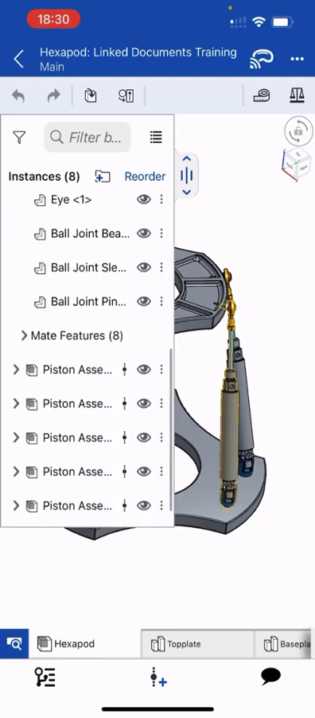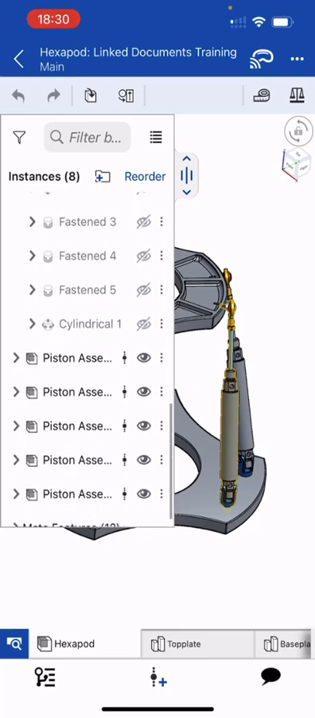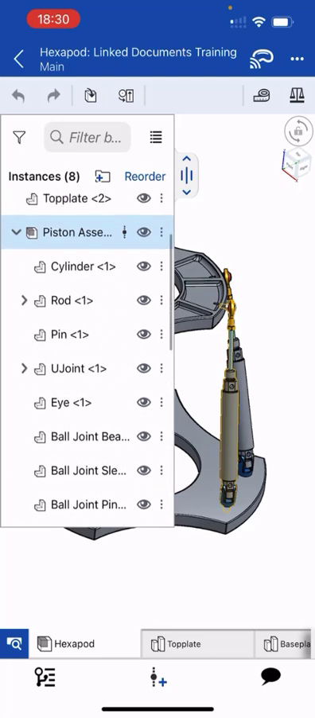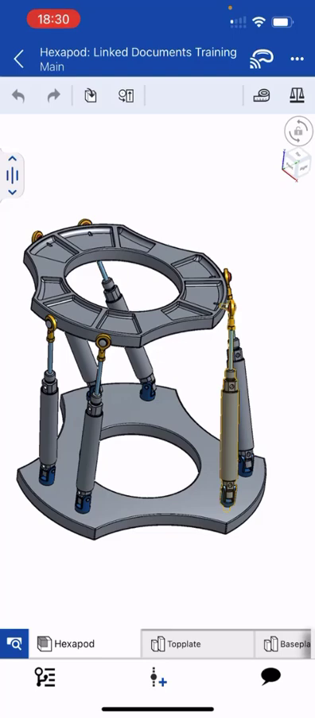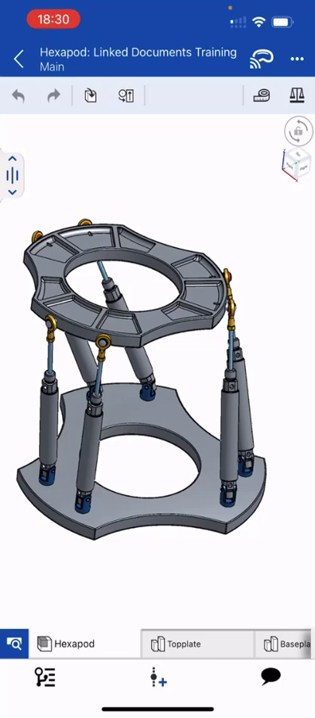And let me also go down. We have our mate features. We can expand that folder to see all the different mates in there. And then we have our other different subassemblies located in here as well. So let's collapse instances list panel. And then if I want to deselect that subassembly, I'm just going to tap real quickly on the screen background.